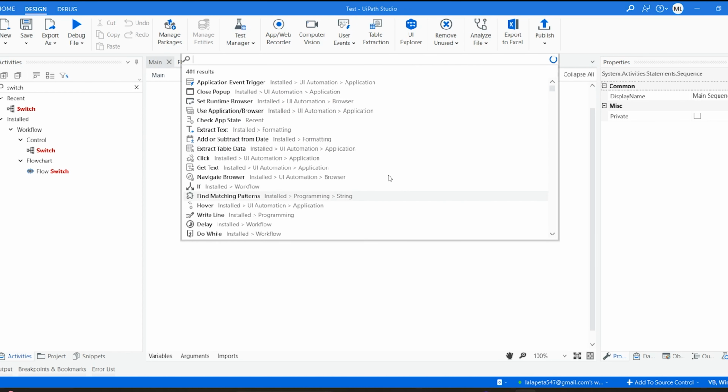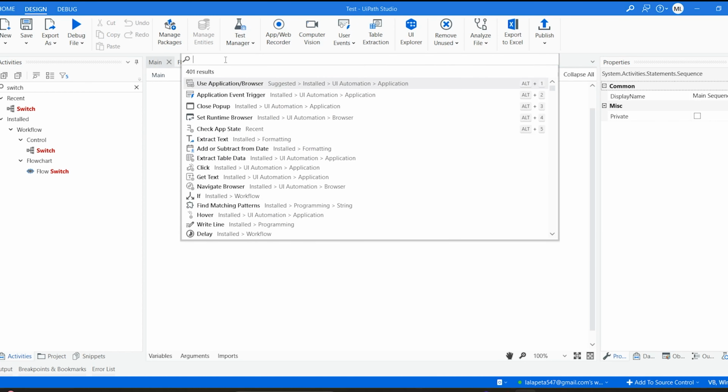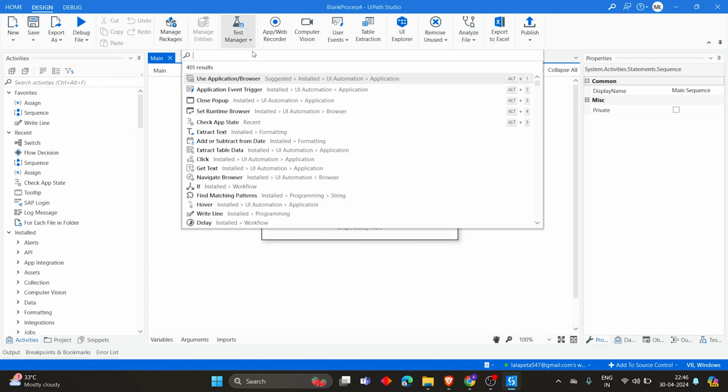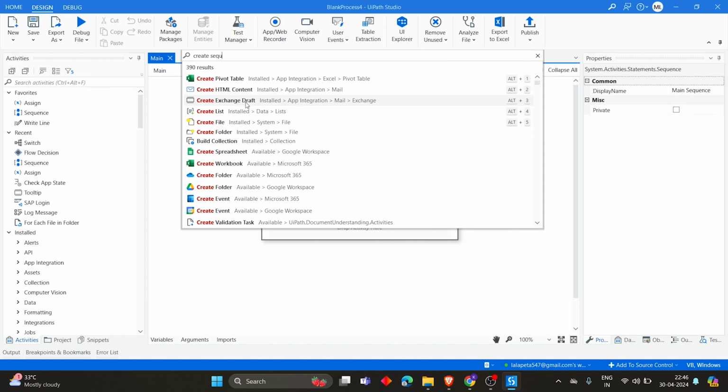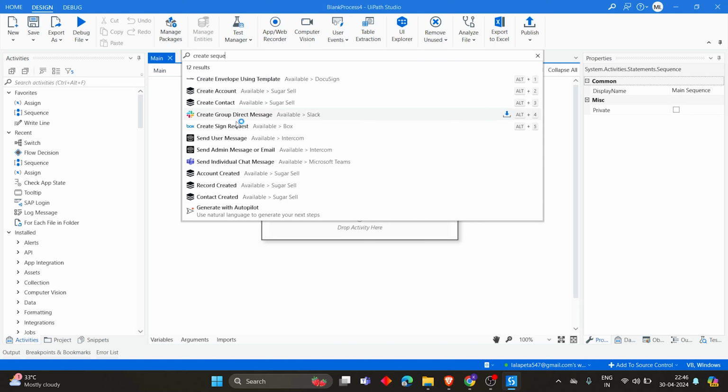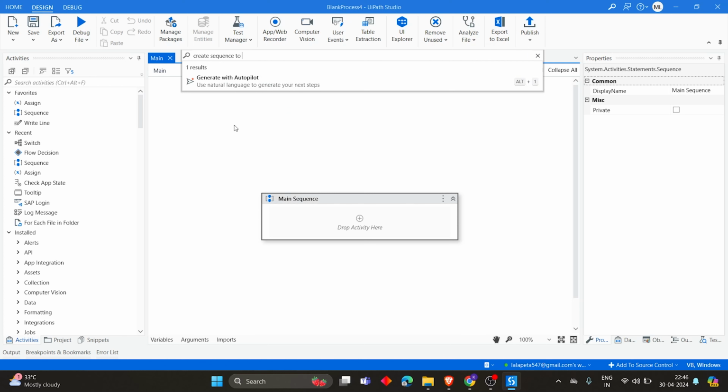So you can just open the command palette and write what sequence you need. For example, I need to create a sequence to sum two numbers. So I want to create a workflow to sum numbers. So you'll see an option to generate with autopilot. You can just double click on it and then it will automatically generate.